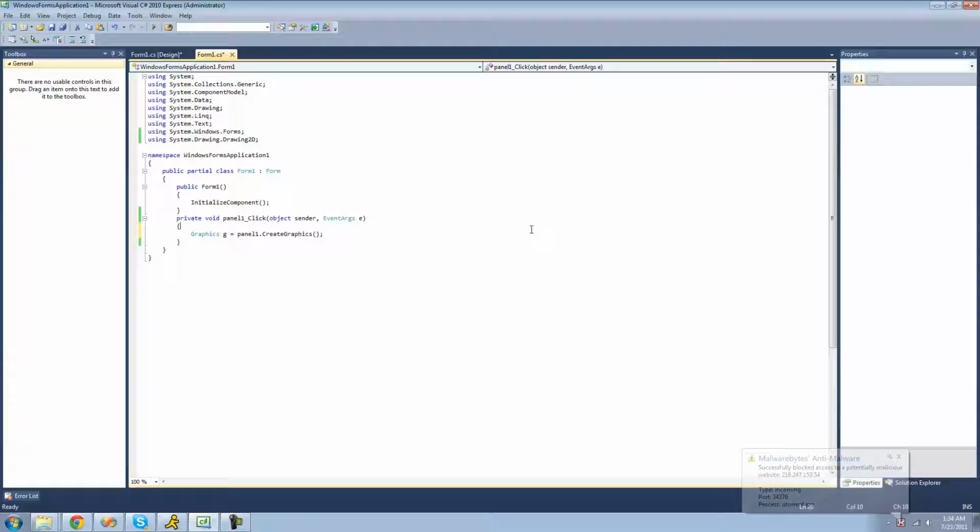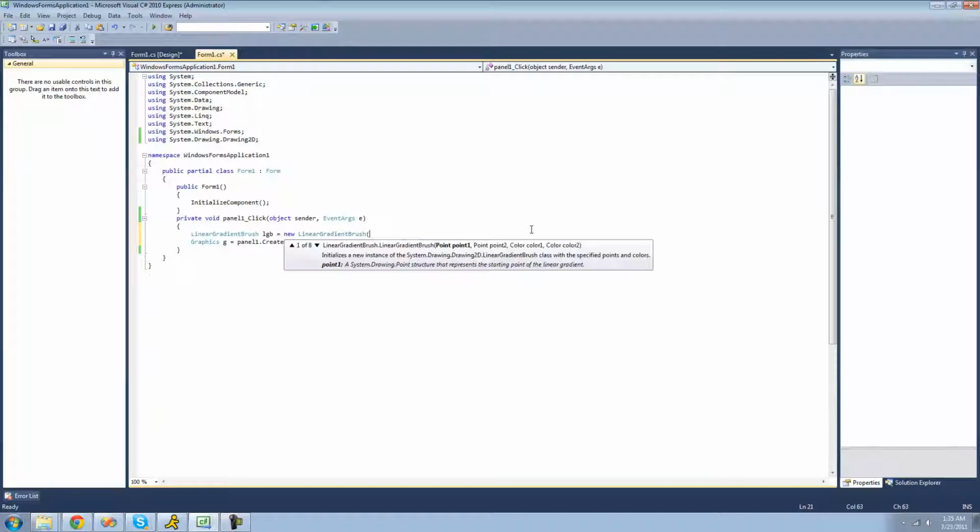Alright, so up until now, the only things that we've been using to draw with are the solid brush and the pen. Well, today we're going to be looking at the linear gradient brush, which will allow us to draw with a gradient. So the first thing that we're just going to want to do is create a new instance of the linear gradient brush. So I'm just going to say LinearGradientBrush. I'll call it LGB for linear gradient brush and set it equal to a new LinearGradientBrush.